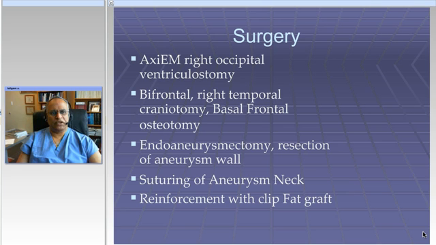So what we did with this patient is we took him to surgery the next day. He had a right occipital ventriculostomy using neuronavigation, and we elected to treat this patient by a bilateral frontal approach, so a bifrontal approach combined with a biorbital osteotomy. Why a bifrontal approach? This approach gives you better control of the distal vessels, while you still have control of the proximal vessel. So it's always better for these very complex aneurysms to have an interhemispheric approach.